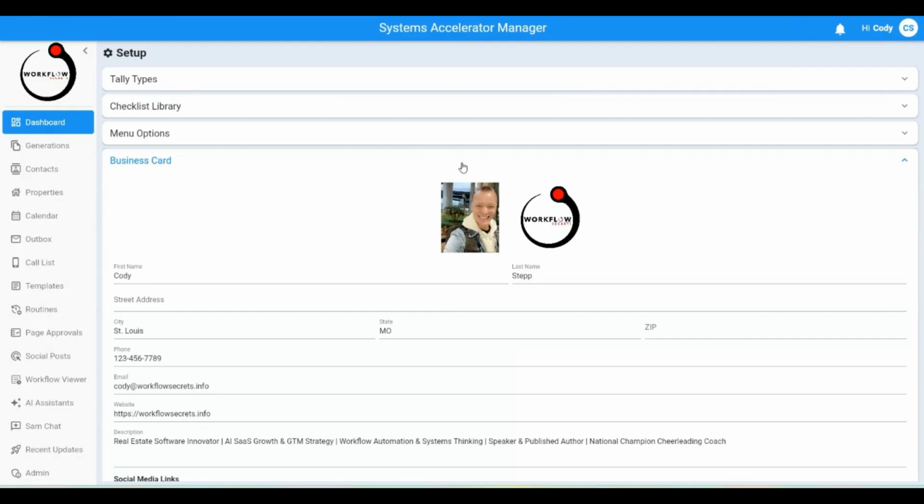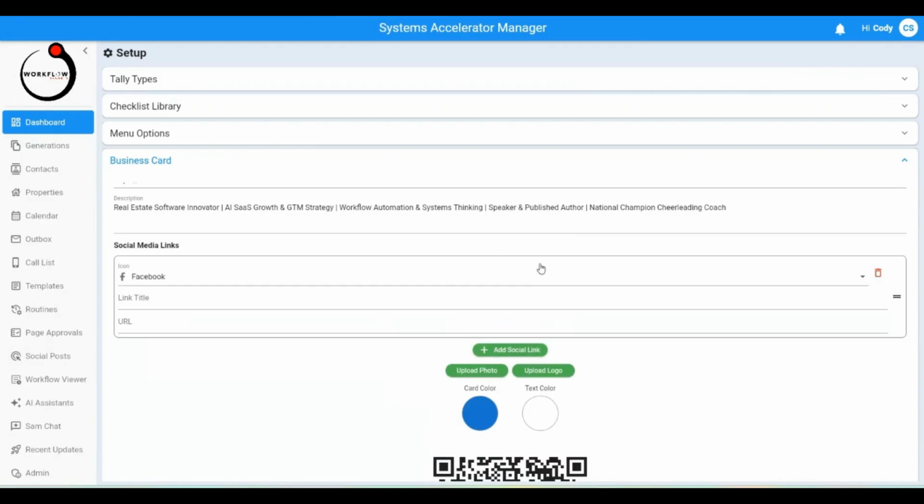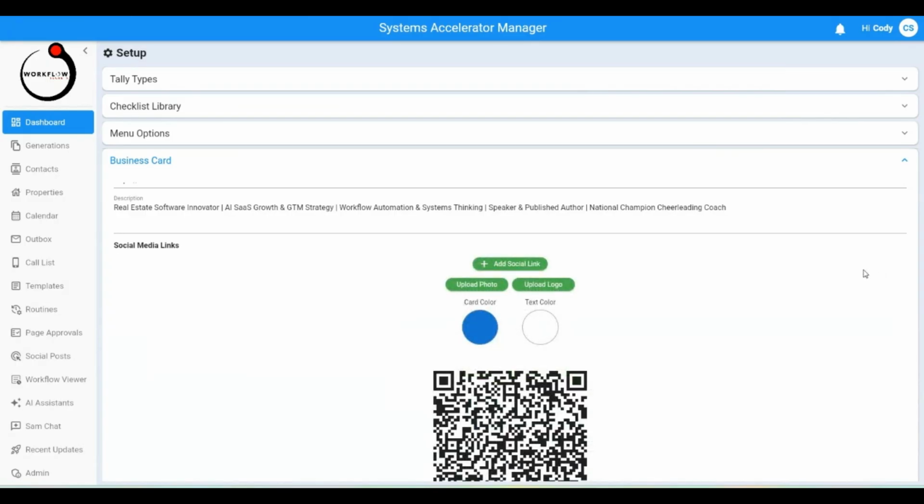Filling out the business card section is as easy as filling out all of your different details and then adding any social links that you would like to feature inside of the business card by clicking this Add Social Links button. From here, if you have a social link that you no longer want to use, you can click this Delete this item and it'll delete that. You can also upload a photo of yourself as well as your logo. And you can even adjust the color of the card as well as the color of the text shown on the card to make sure that it represents and matches your brand and your brand coloring.